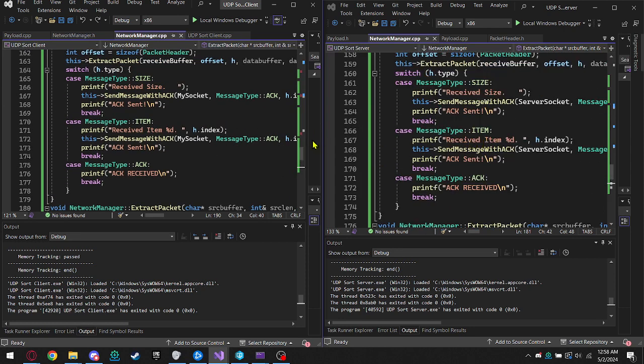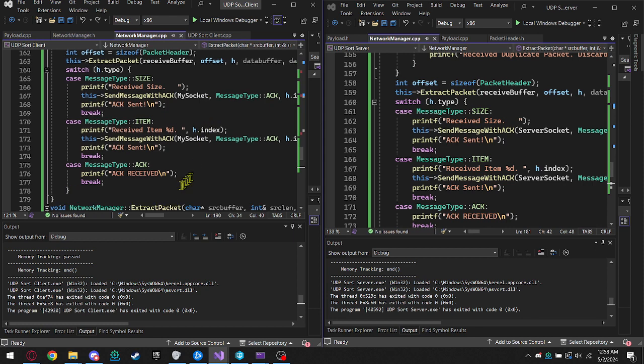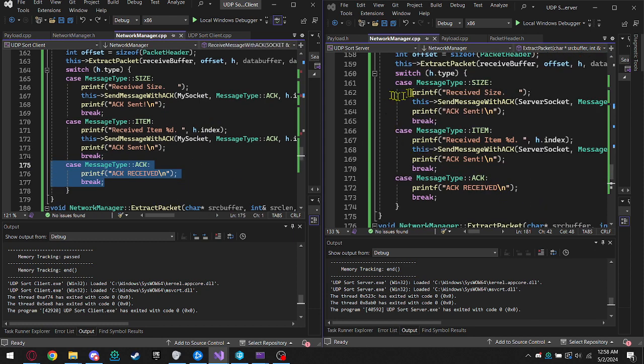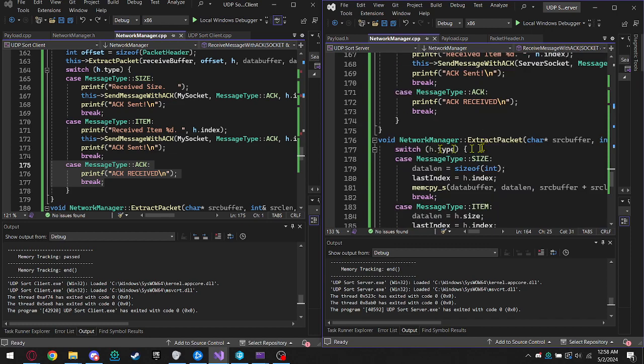And once that's said and done, if we receive something that is not an ACK, we also have to send an ACK to the server. So if we receive a size from on the server side, we send to the client that we found the size. We have to send them the ACK and wait for that back. And then on the client side, we have the same thing of sending over the ACK whenever we receive something. And that's it.